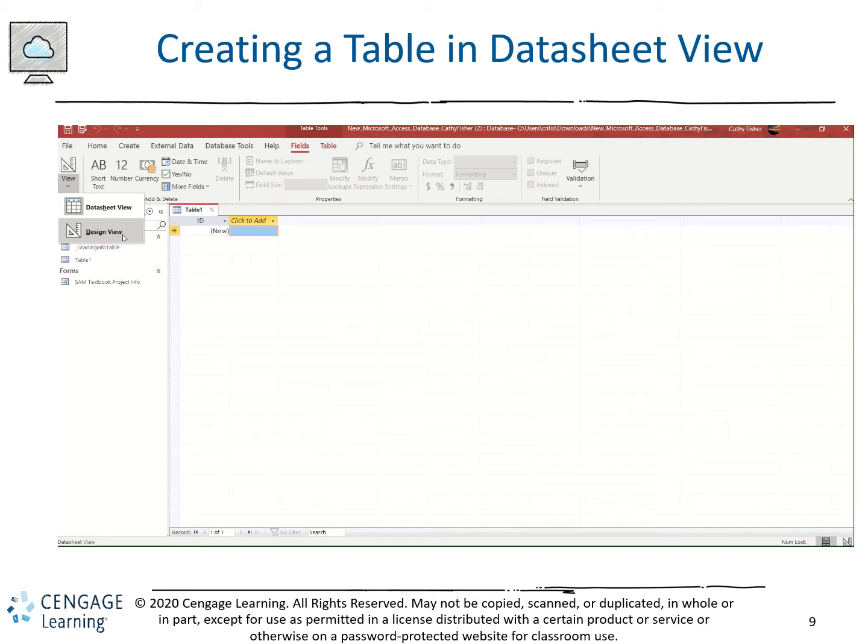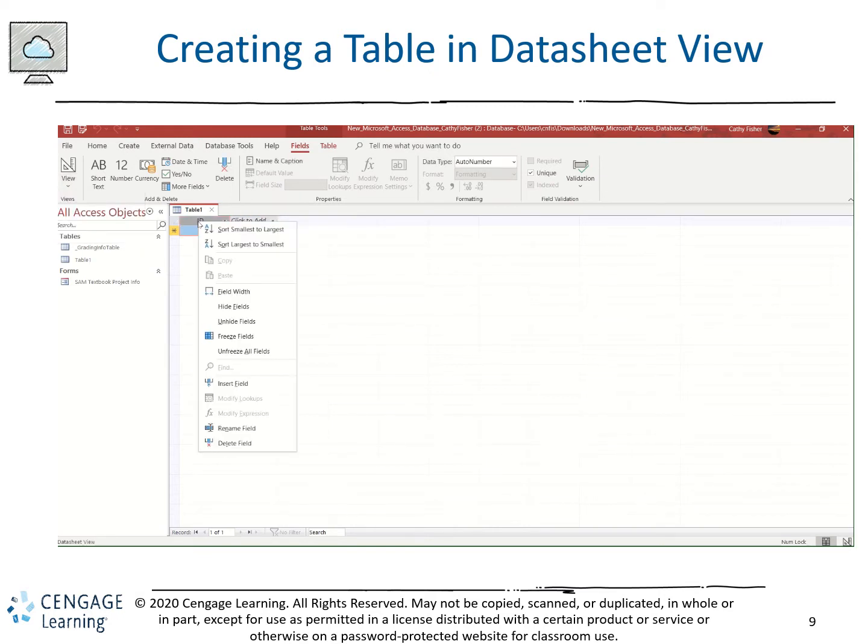Now, design view is the most efficient way of doing it. And it's also the way that you'll do almost all the other tables starting now. But for this first one, we're just going to show you how you can create a table in datasheet view. So the first thing we're going to do is right mouse button click on this ID, and we're going to rename.